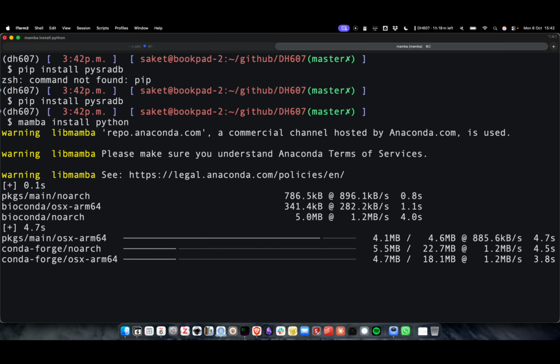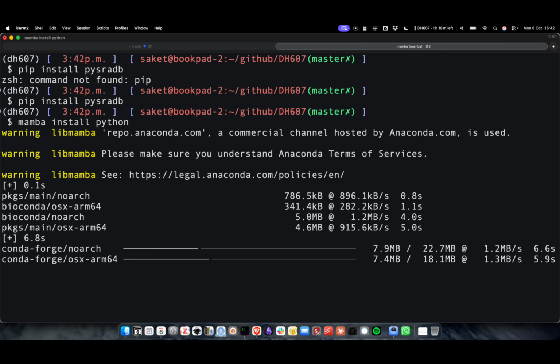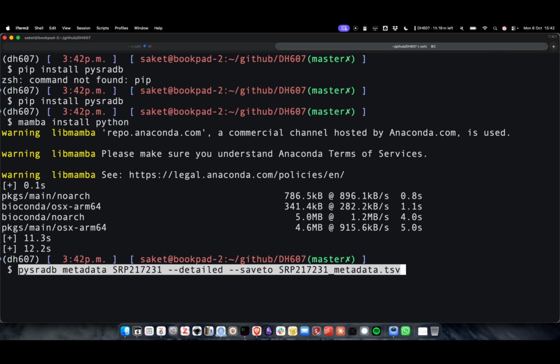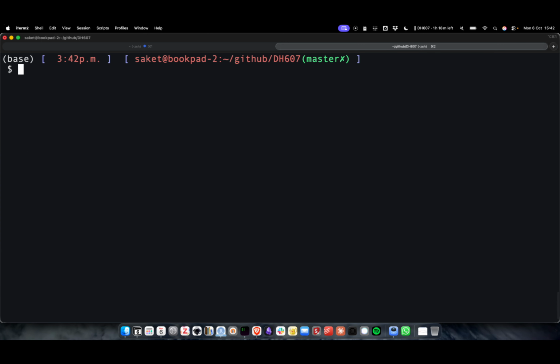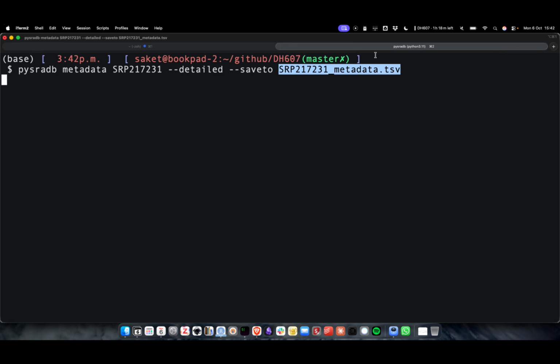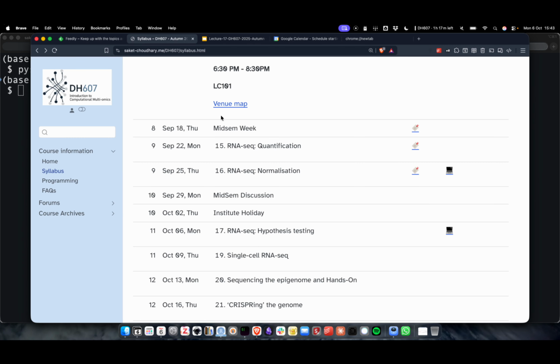The reason I cannot show you everything in my environment is because it doesn't work on my Mac, so I will log on to another server. But all you have to do is very simple. Actually, I will just deactivate this, but you should keep your environment. Just type this command, which will give you this metadata file. I strongly encourage you to have access to PySRADB because you will need it for your project as well.